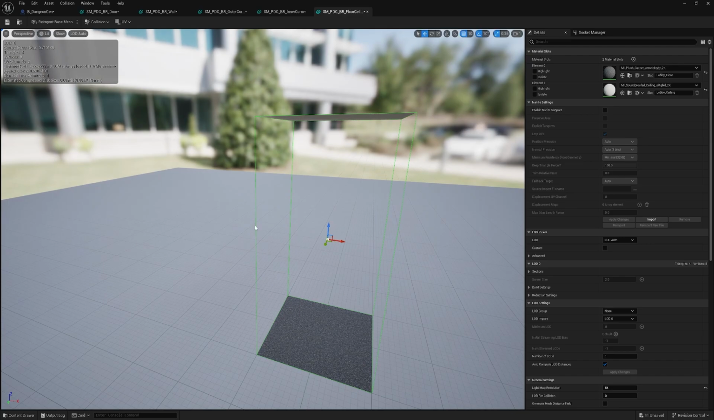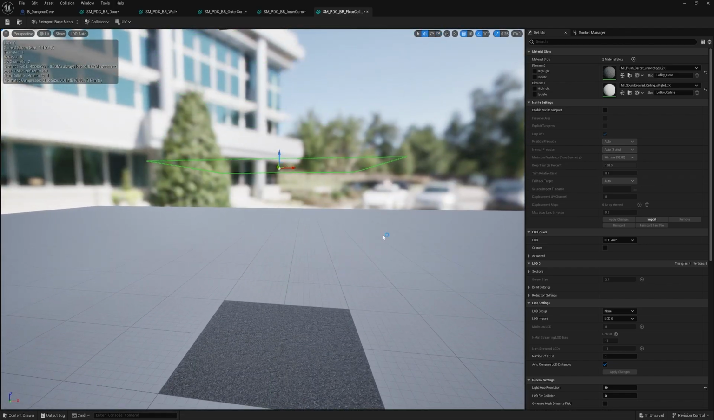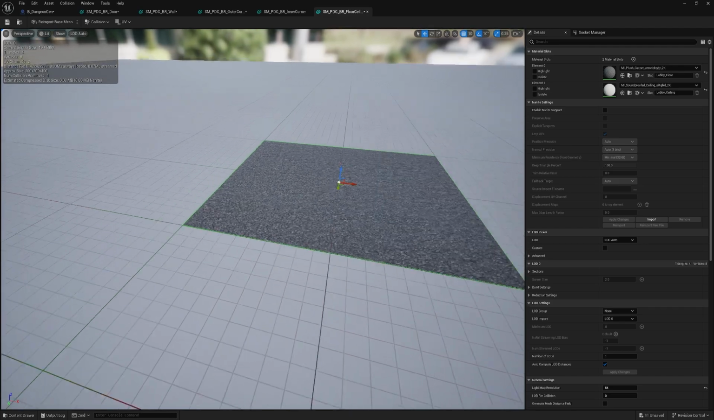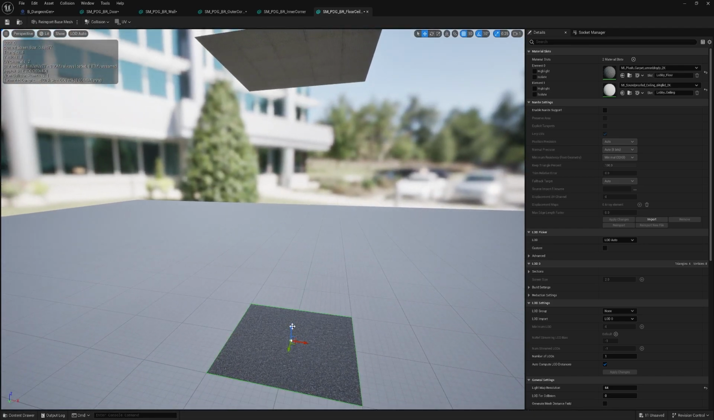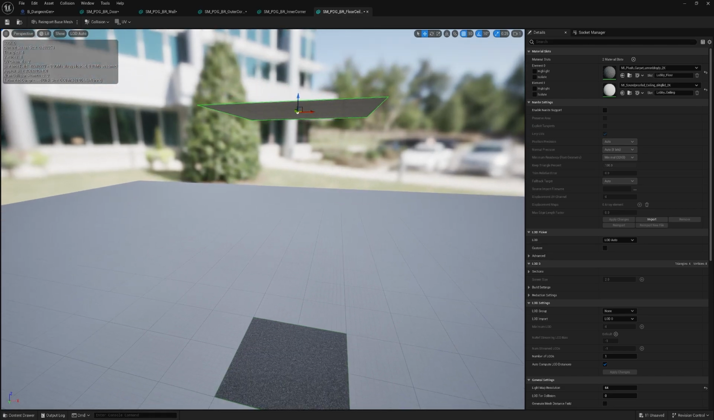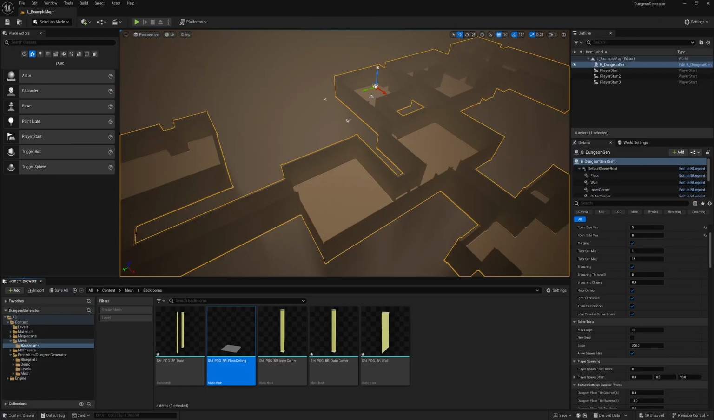going to select this and we're going to scale it right down like that and move this onto the floor, and then we're going to take a copy of that by holding Alt and dragging it out and take that up to the ceiling, and now we have collision for the floor and ceiling. We'll hit save, we'll minimise.